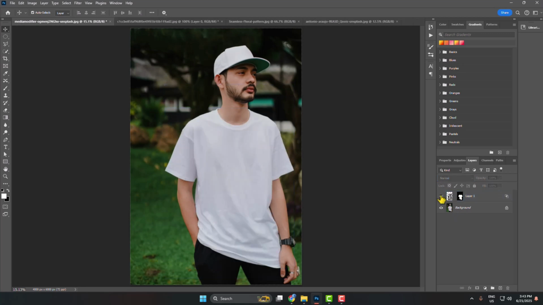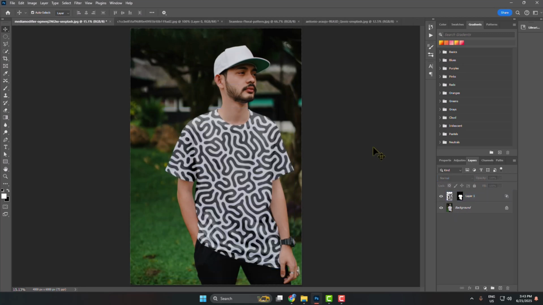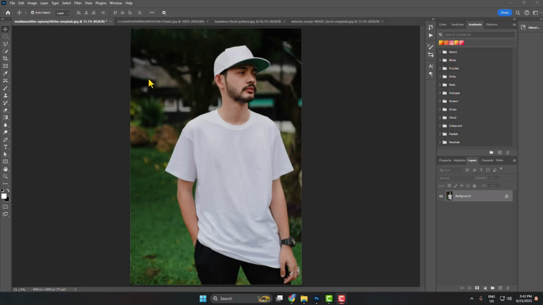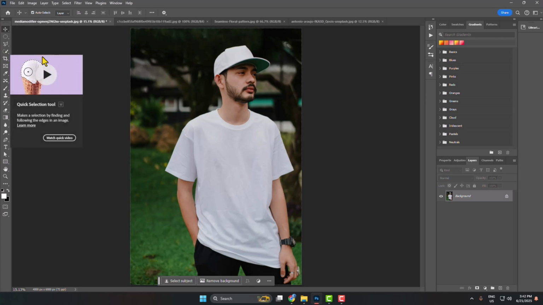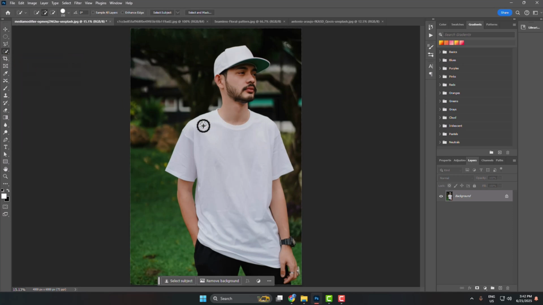Here, I'm going to show you how to add patterns to clothes using Photoshop. First of all, open the image and now we have to select our cloth. So select the quick selection tool and go ahead and select your cloth just like this.